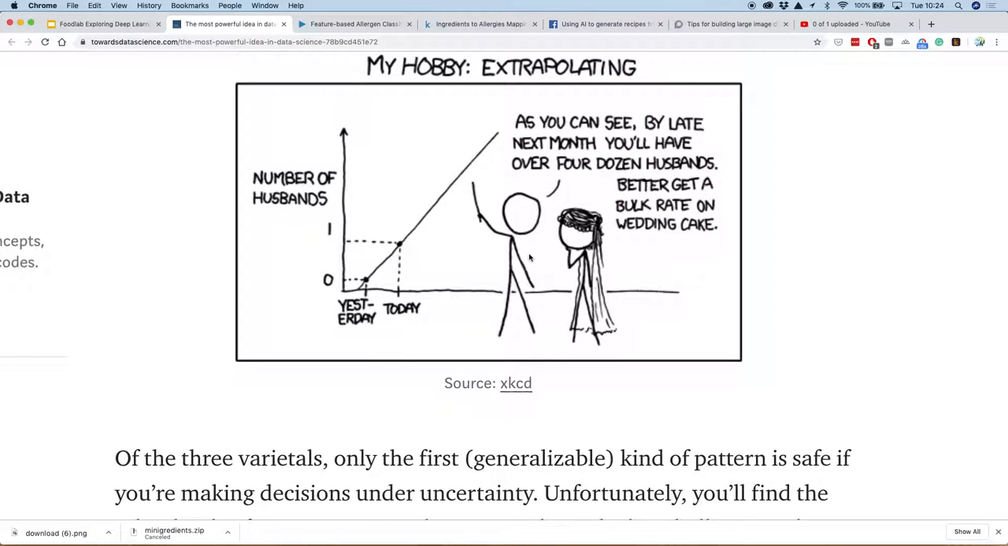If you do extrapolation on, say, yesterday you had 0 husbands, today you have 1 husband, then by 20 years from now, you'll have thousands and thousands of husbands. Clearly for us, it's obvious that that's a ridiculous extrapolation, but for a computer model, that's a very reasonable way to connect these 2 points of data.